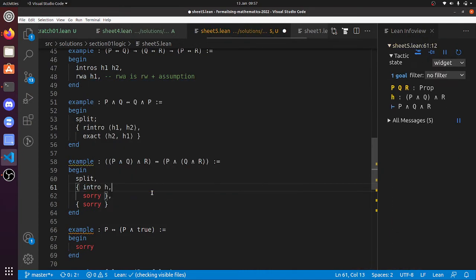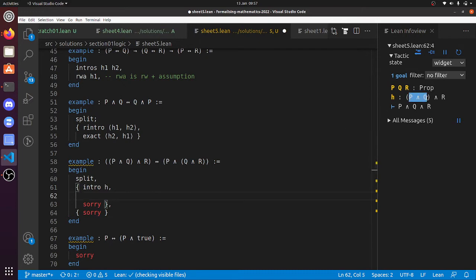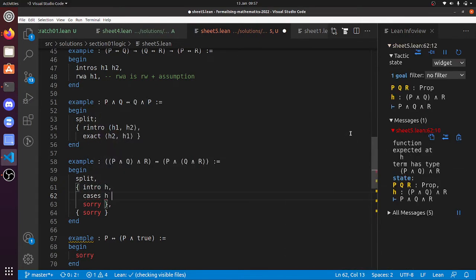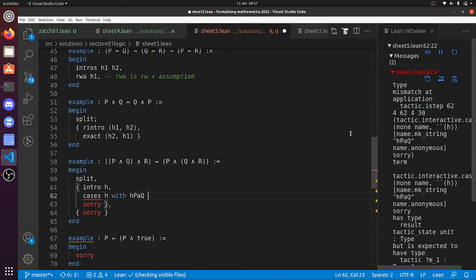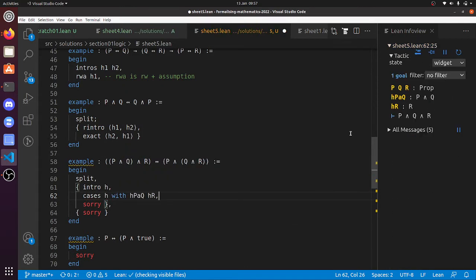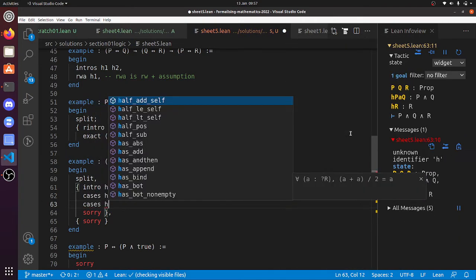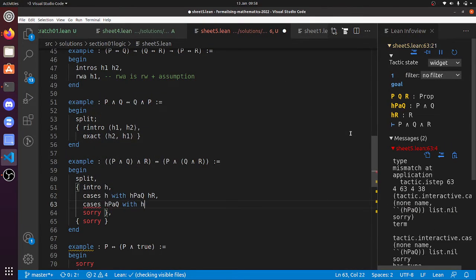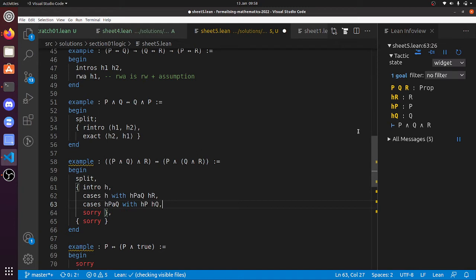So let's do intro H. And now H is a proof of P and Q and R. So if I do cases H with HPQ, HP and Q, HR. Okay, great. And then cases HP and Q with HP, HQ. So now we know that we've got proofs of all of P, Q and R.